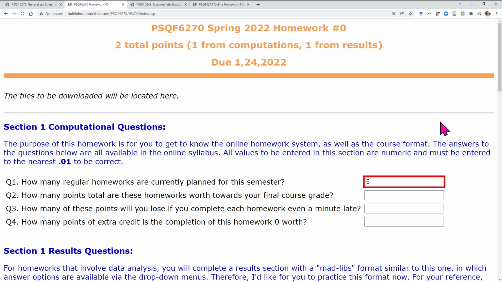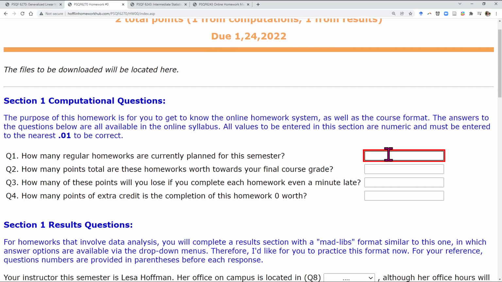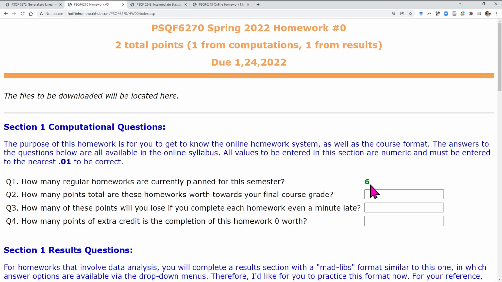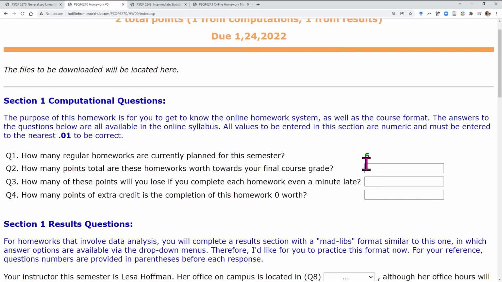It turns red. So that lets me know that I do not yet have the correct answer. So let's try 6, which I know to be correct. I'm going to hit enter and voila, it turns green. So you know immediately if you are on the right track with respect to these questions. So how many points total are these homeworks worth?